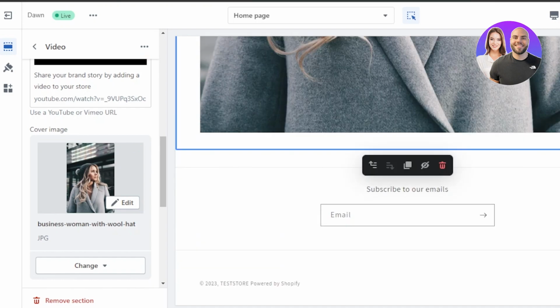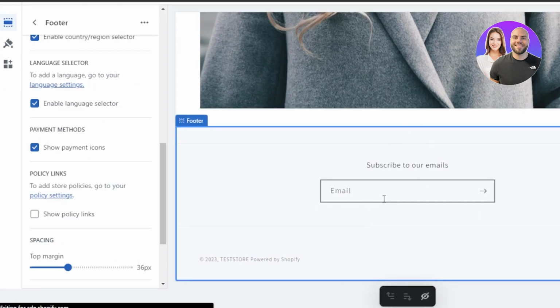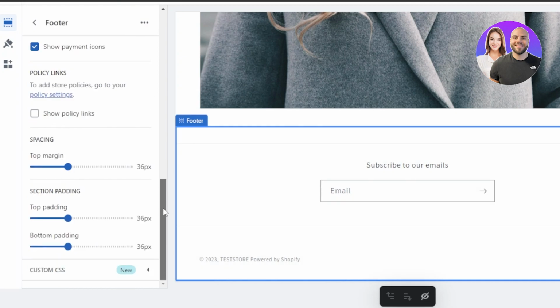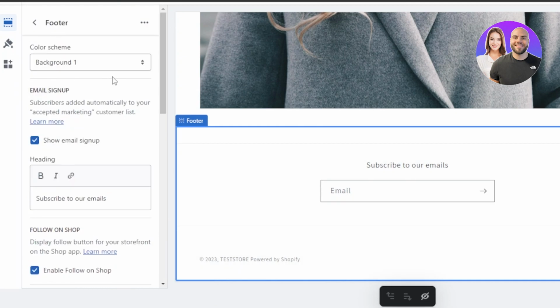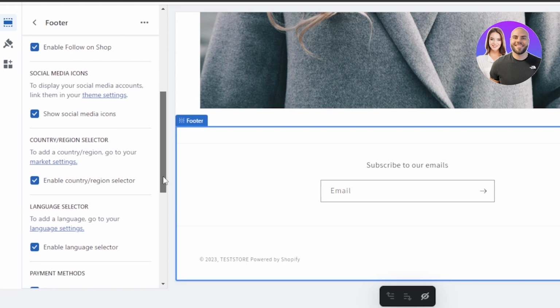After that, within our homepage, we have this subscribe to our email, which is the footer. If you want to add more things to your footer, you can go to the footer section here. This is the color scheme for the background. We have our heading which says subscribe for our emails. We can even show our social media icons, country, region selector, language selector in the footer.